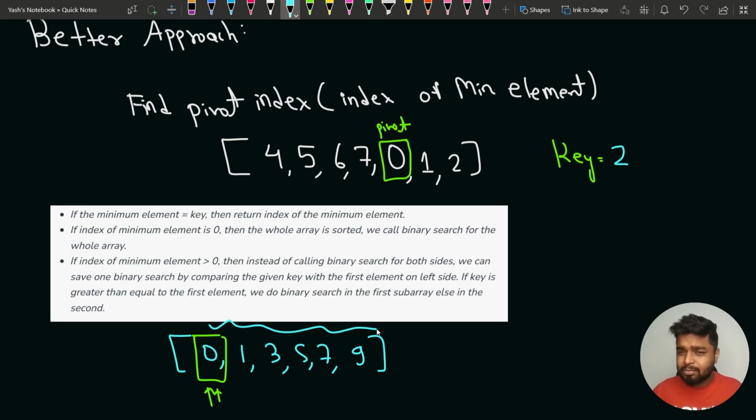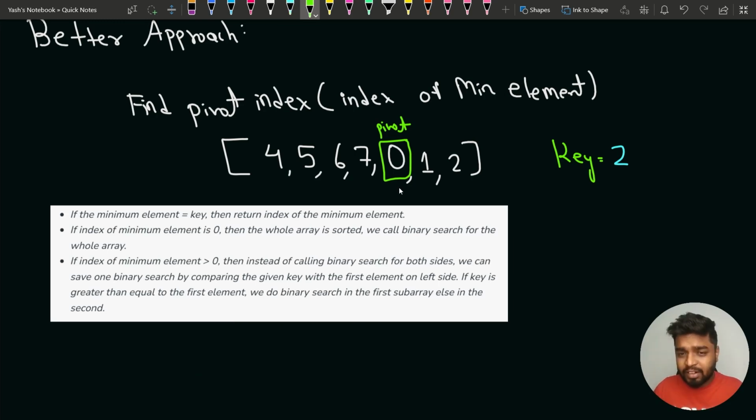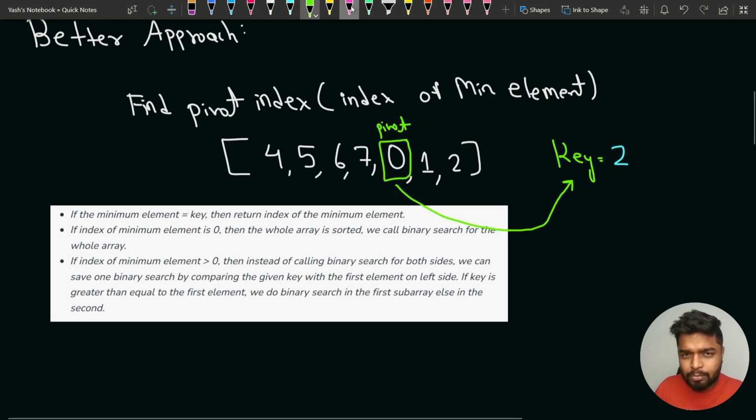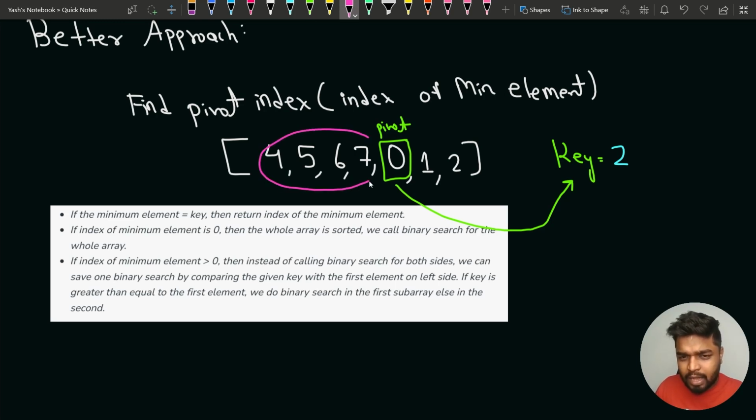But if the pivot element is present in between, then what should I do? If the pivot index, or the index of the minimum element, is present in between, then I'll check whether the element at the pivot index is equal to the key or not. Is this element equal to the key here? No, this particular element is not equal to the key. So if it is not equal to the key, what can I observe? You can observe two things here. One is that this left part, the array on the left side of the pivot, is completely sorted.